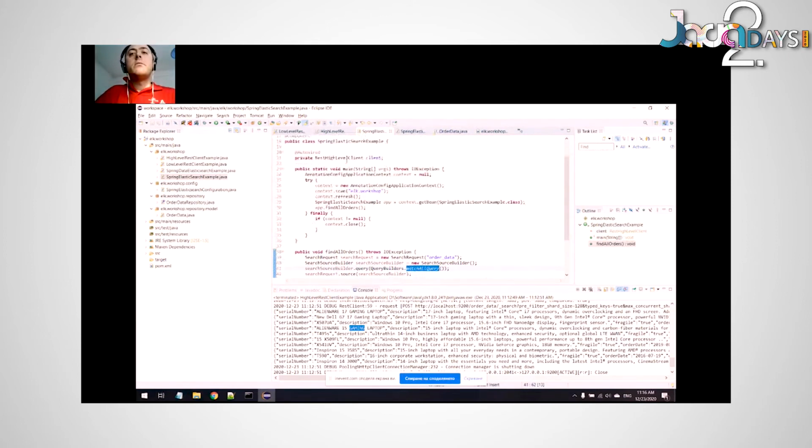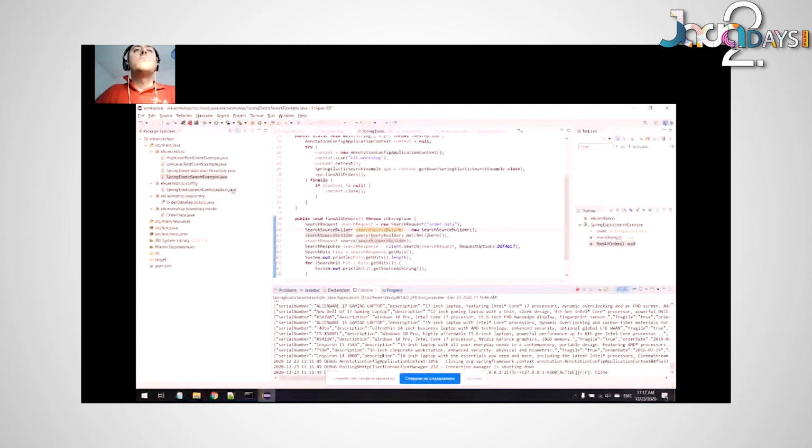If I run that example, as expected, it returns the same results as using the high-level Elasticsearch client, with the possibility to pre-create additional indexes and provide more configuration as part of this Spring Elasticsearch configuration.